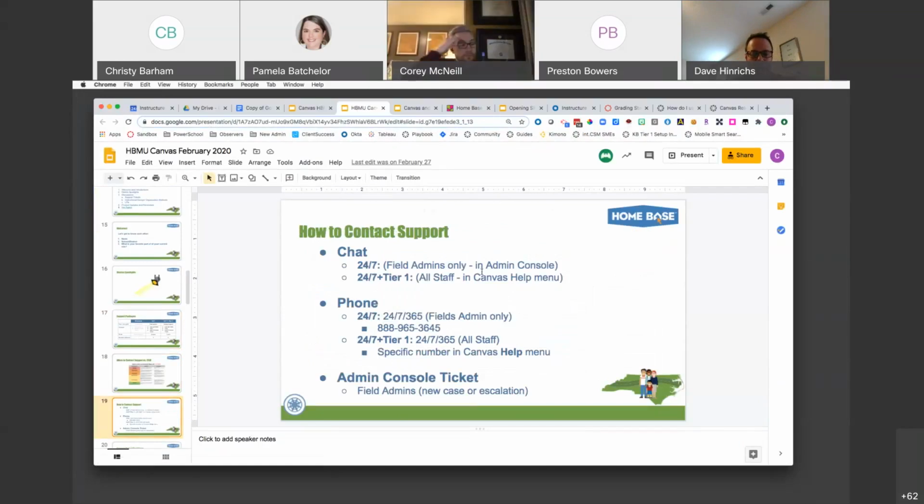If you have 24/7 support, as field admin, and you can have 3, you can chat in the admin console. You can call 24/7, 365 at this phone number, or you can submit tickets, or you can escalate tickets for your teachers. If you are someone with tier 1 support, all of your staff can chat with support. And also, you have a dedicated phone number for your institution that's in your help menu that all your staff can call. So just remember that.